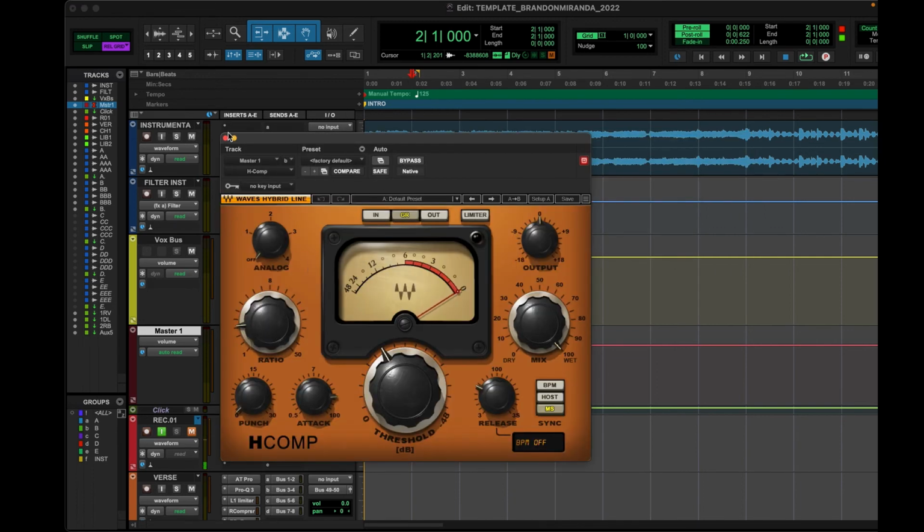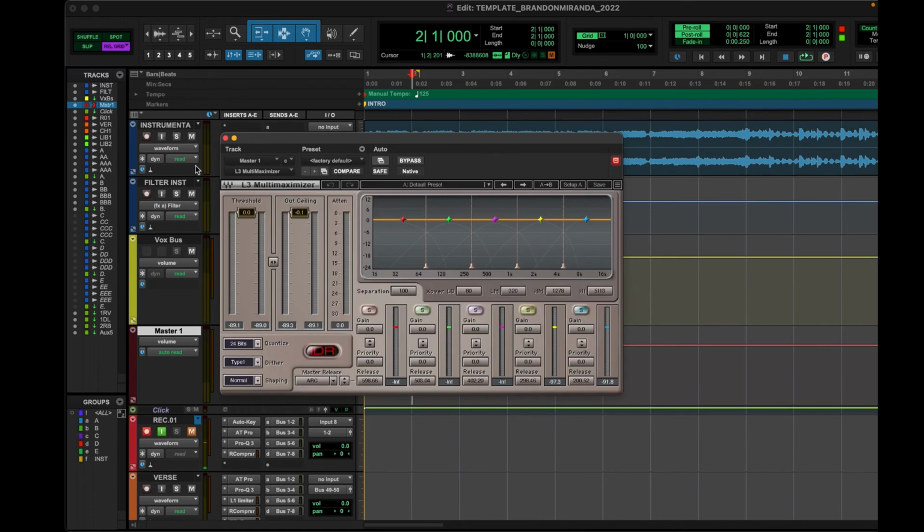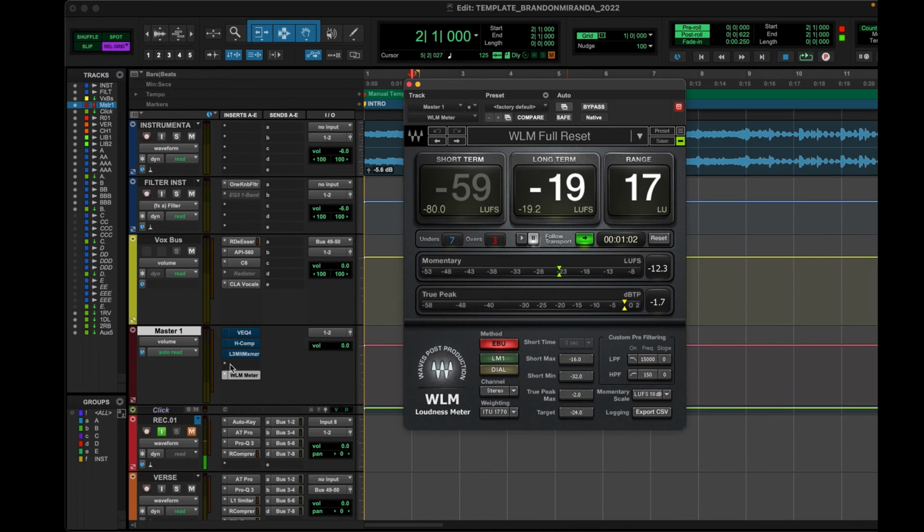You'll always want to change it and make changes. So I leave them off, either deactivated or just off. And then lastly, of course, your limiter at the very end. When I'm limiting, I always have my WLM meter, and I always try to target -11 loudness.